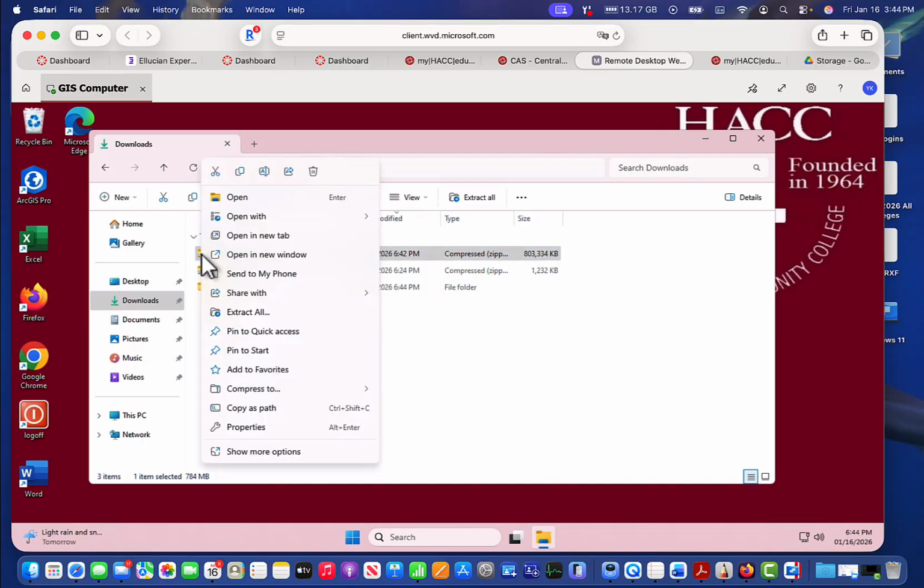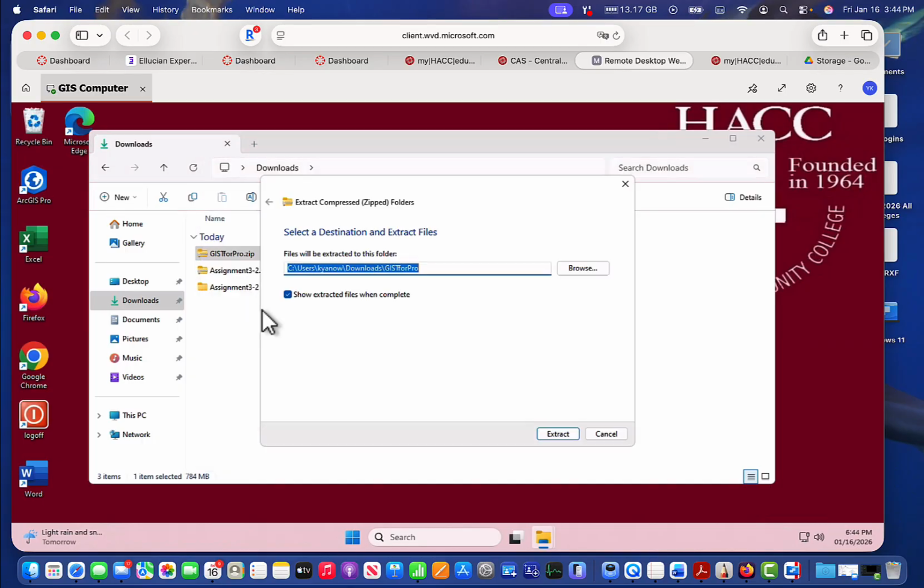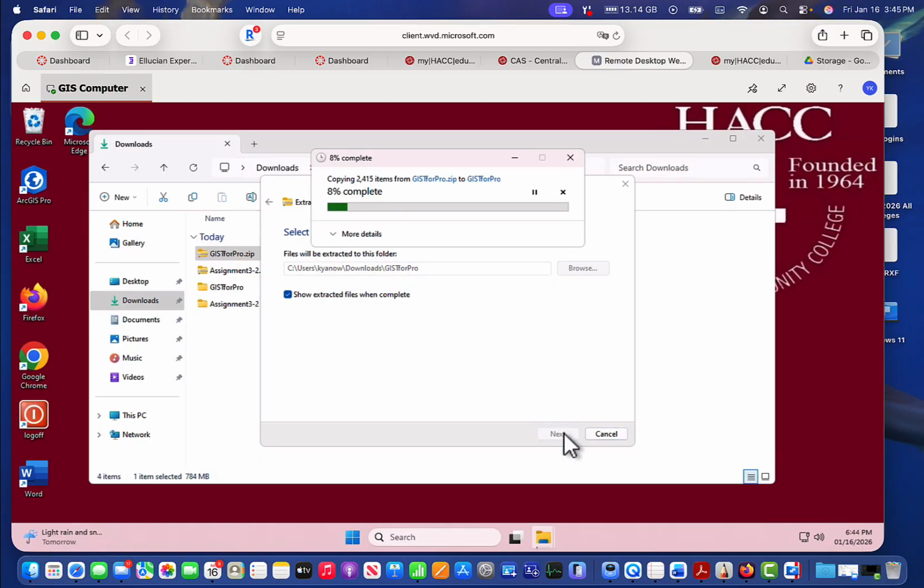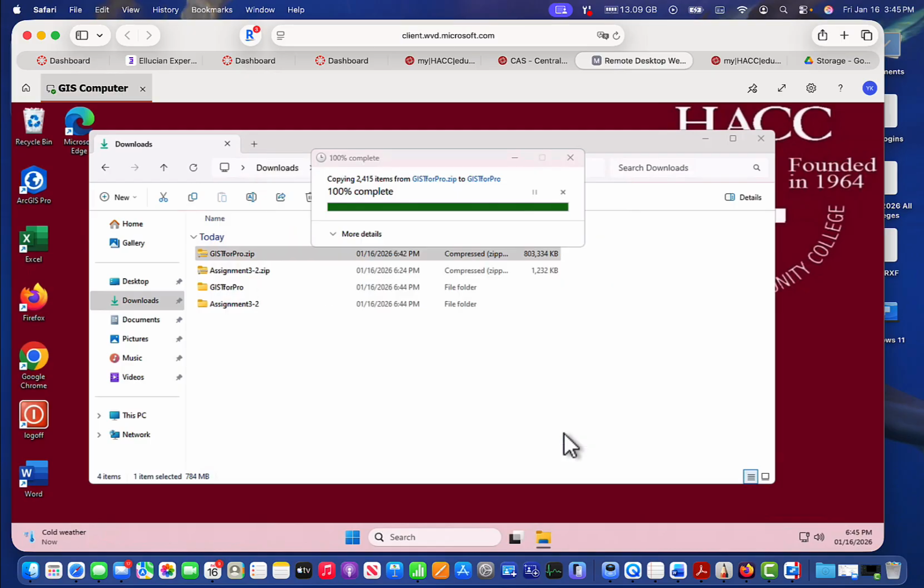I'm going to right click on the GIST4 Pro. Once again, extract all, extract, and now this folder is going to extract in place in our Downloads environment. And again, this is going to be the folder that contains all of the ArcGIS Pro tutorial data. So when you're doing the tutorials, this is where you're going to find this data. When you're doing the assignments, you'll be downloading those assignment folders one by one, week by week, which is what the example of assignment 3-2 was. Okay, so there we go. This is complete. This is a bigger folder, obviously, because it contains all of that tutorial data.